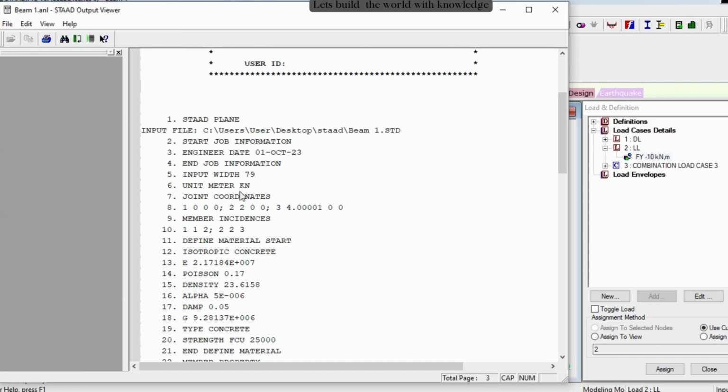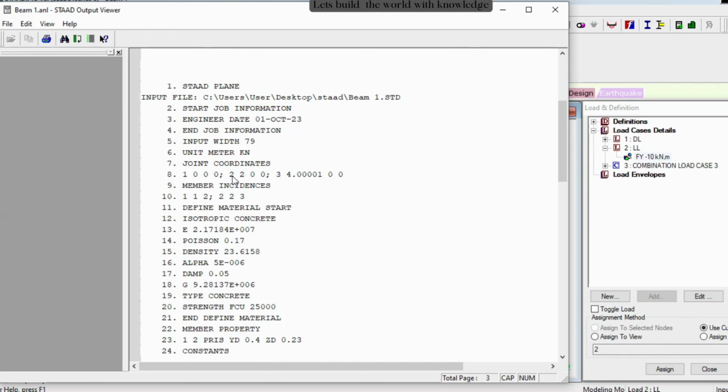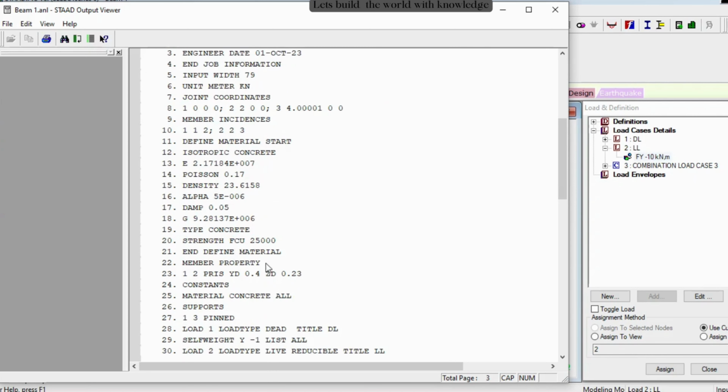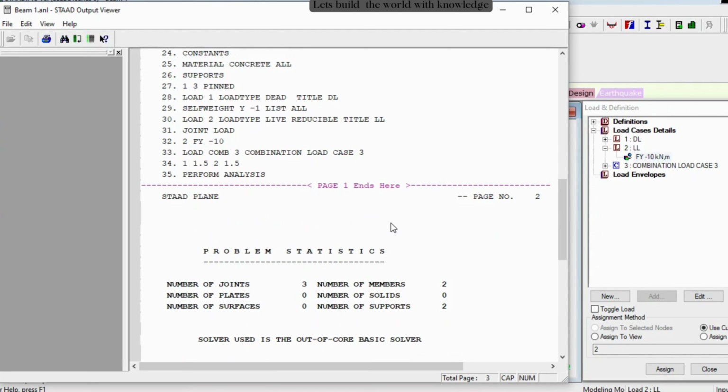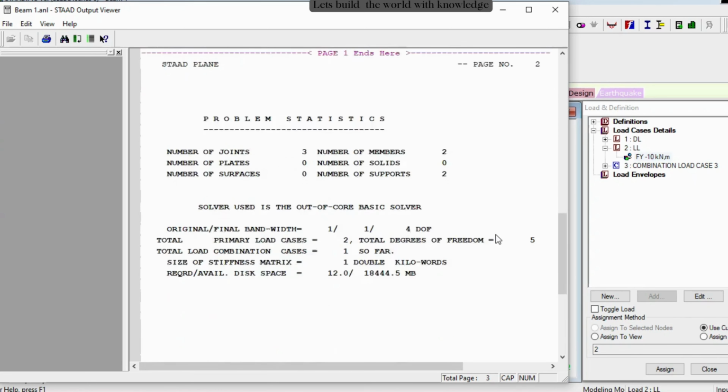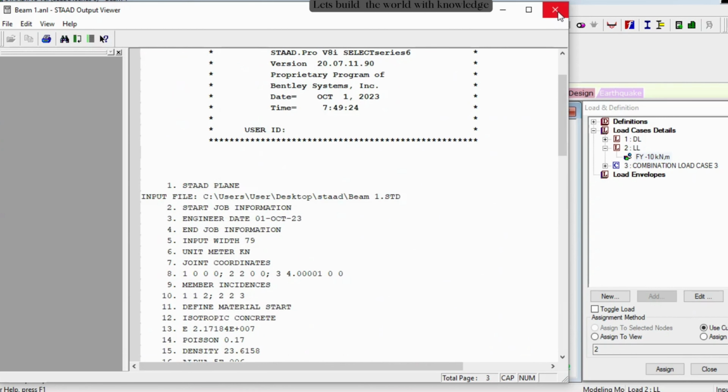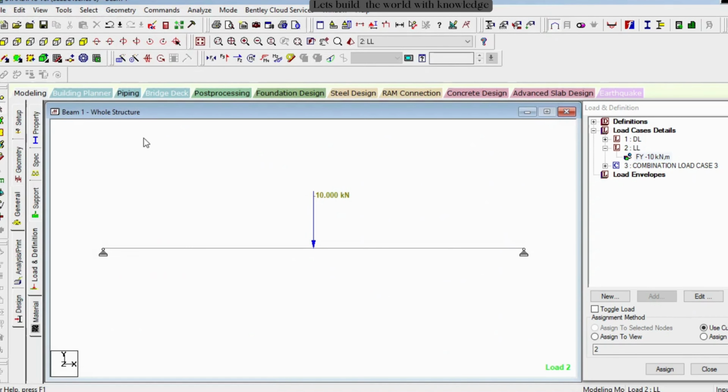Here you can see the job details. These are the default conditions because I didn't enter any new job information here. And the unit, then joint coordinates, member incidences, then material properties, section properties, support, then loading conditions. All are printed here first. Then if you have taken the options to print all your results, then you'll get the results like bending moment, shear force, axial force. So all those values will be printed in between this. So now we'll see the results in the post processing mode.